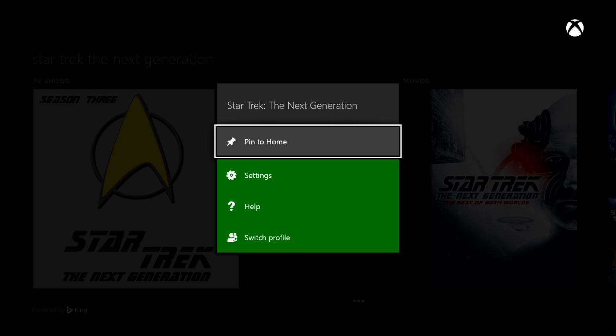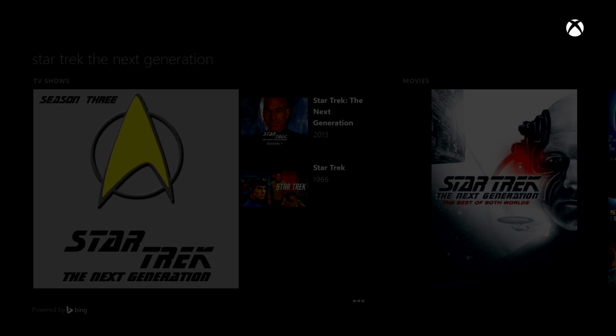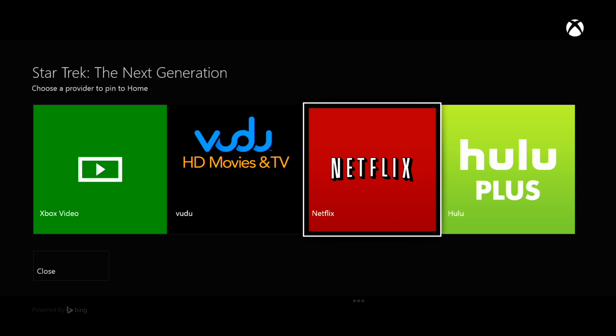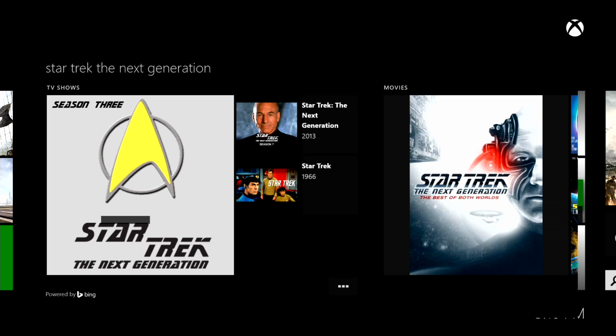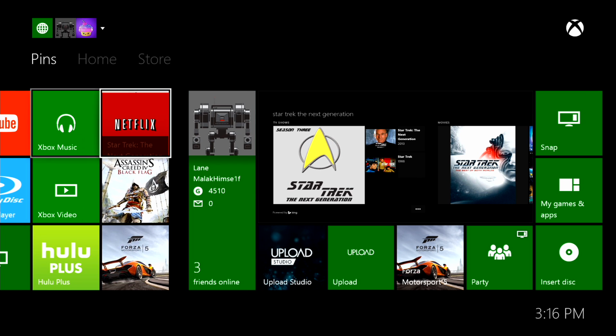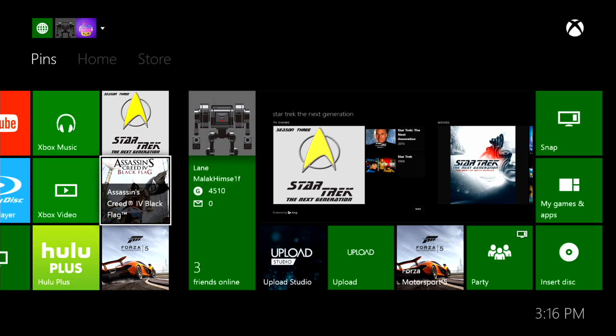Now when I select the pin to home option for Star Trek, it actually asks me which app I want a shortcut to. So in this case I'll choose Netflix. Heading back to the dashboard, you'll see how quickly I can get to my recently pinned show on Netflix. This could easily save me dozens of button presses each time I want to watch this show.